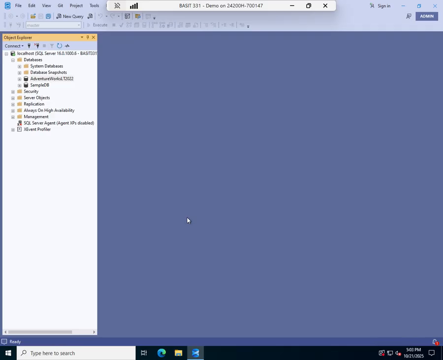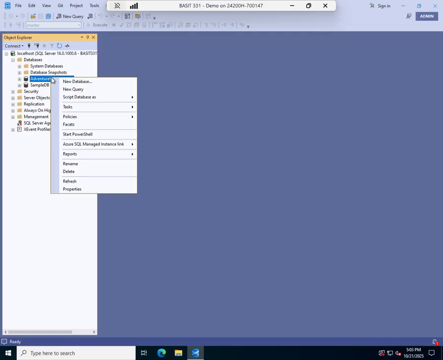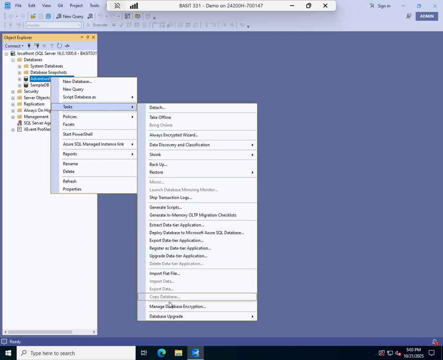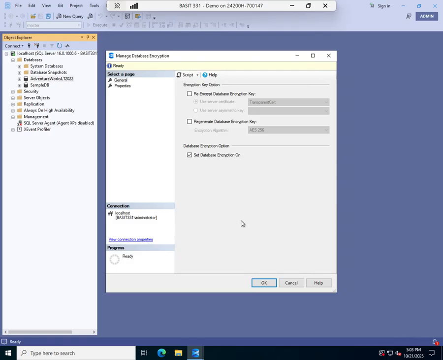How do I know if it encrypted my database? That's a really interesting question. So I can right-click back on my AdventureWorks database, and I can go to Tasks, let me show you this here, Manage Database Encryption. This is where I can turn it off. I can re-encrypt the database using a different encryption key. Ooh, that could be a little sketchy sometimes. I can regenerate the database encryption key if I want. Again, if you don't have to do those things, don't. Here's where I would turn it off.